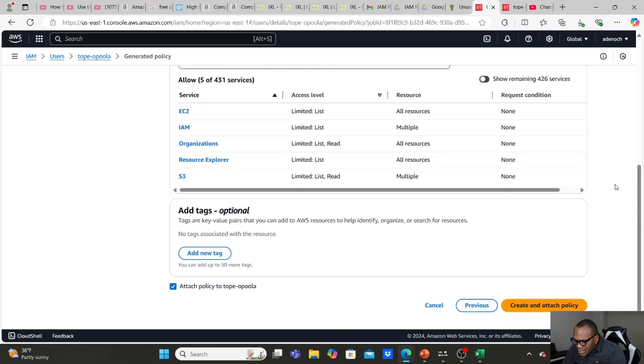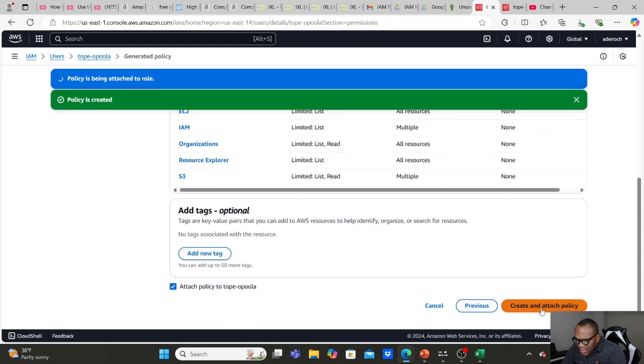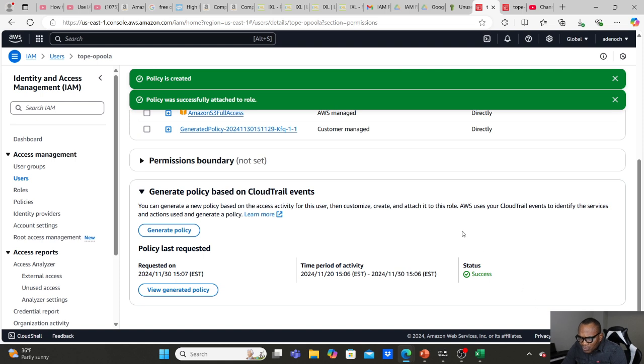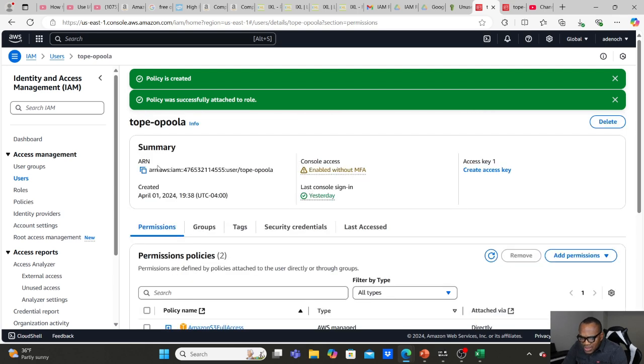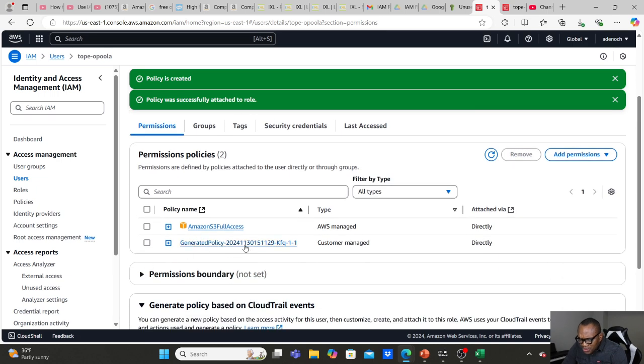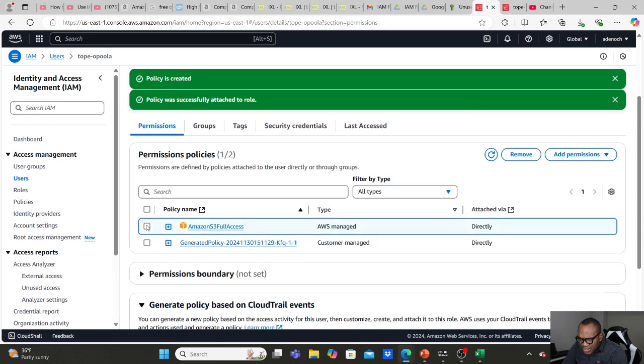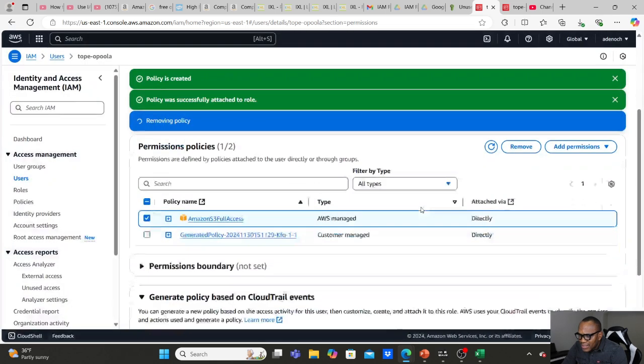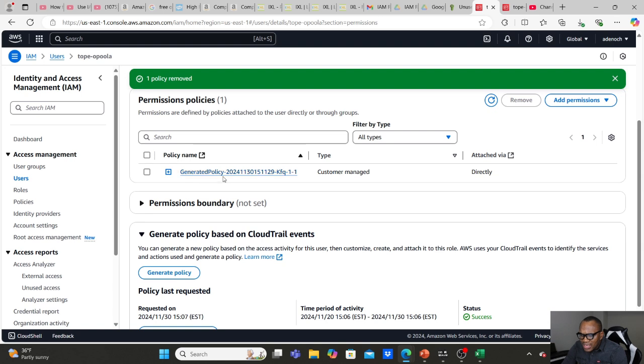Then I will go ahead and create and attach the policy. The policy was successfully created and attached to this user. So let's go and see this guy. Let's see the permission that has been attached. You can see this is the permission that has been attached to this guy. So I can simply remove the old one that he has. Remove policy, and we have generated a fine-grained policy and attached it to this guy based on his activity in my account, and that's that.